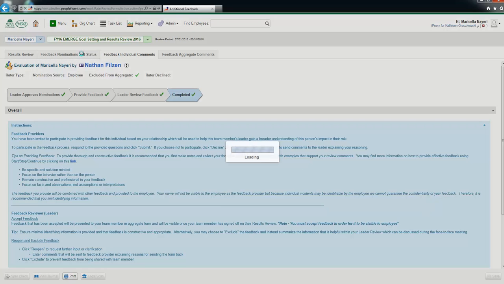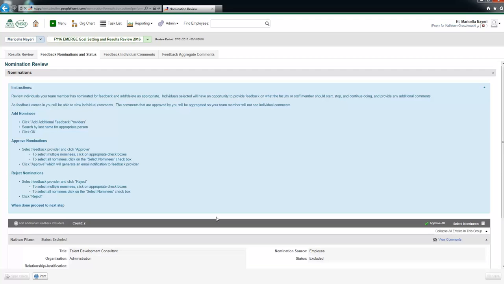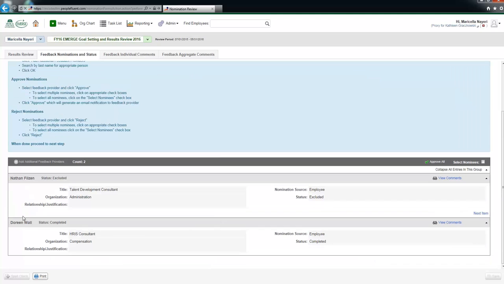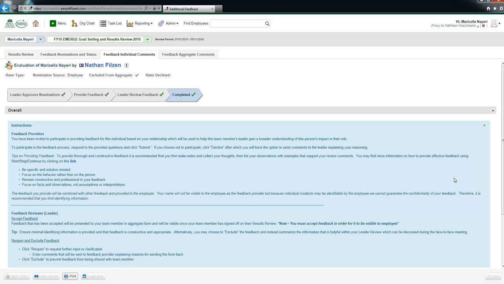You can also click on this feedback nominations and status tab as well. And you will then be able to view that this individual, their status is completed, this individual, their comments were excluded, and you can click on the eyeglasses, view comments icon in order to view those comments, which will take you back to this tab. At this point in time, the reviewing the feedback process is now complete.